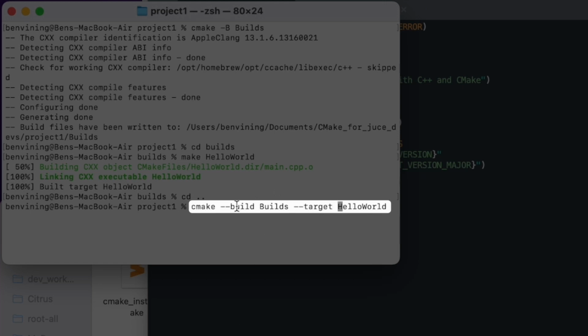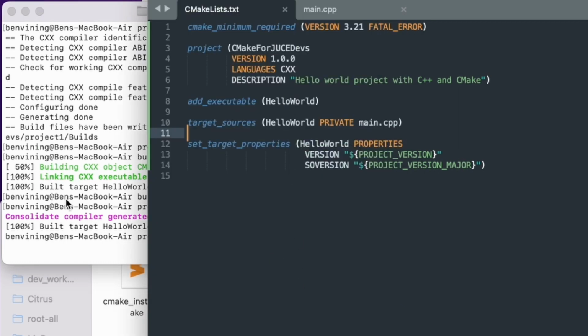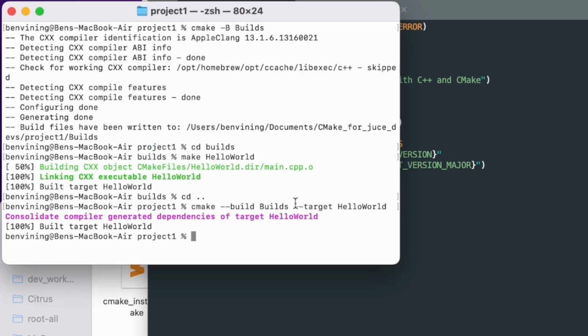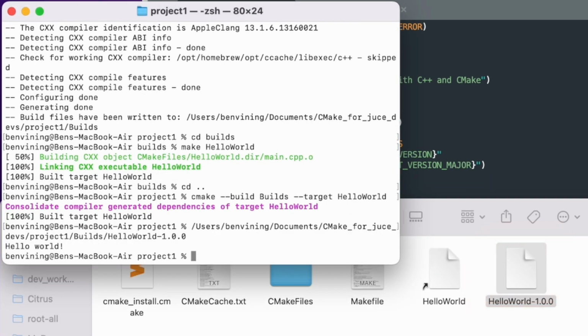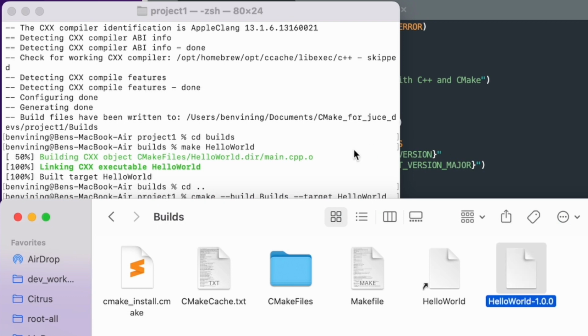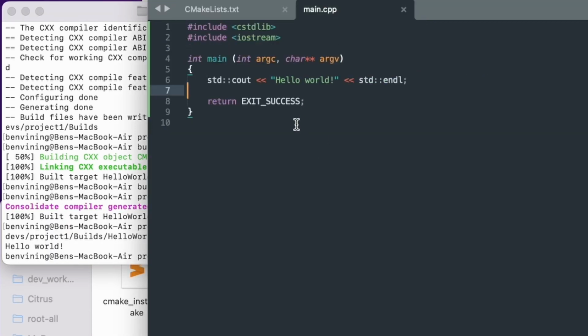So what I'm doing here is I'm saying build, and then I'm providing the build directory, and then I'm going to say target hello world. It's the only thing in our project at the moment, so I don't really need to specify that, but just to demonstrate how you can select a target to build, and this works. And so as we can see in our builds directory, it has created this output file. This is our actual executable here, and when we run this, we can see, as expected, we get hello world.